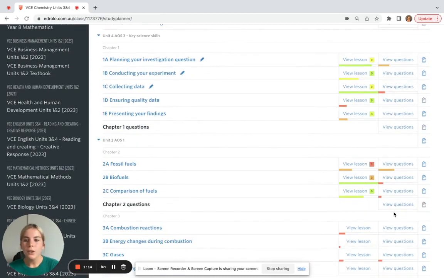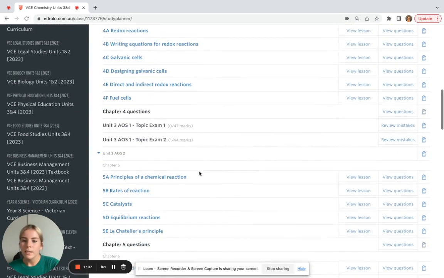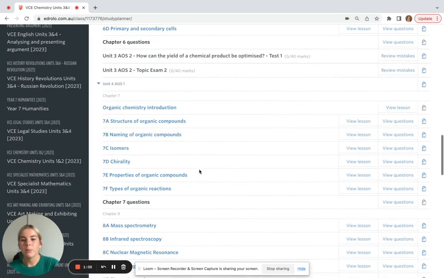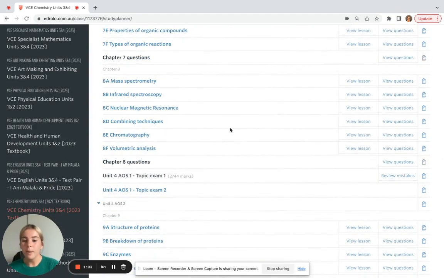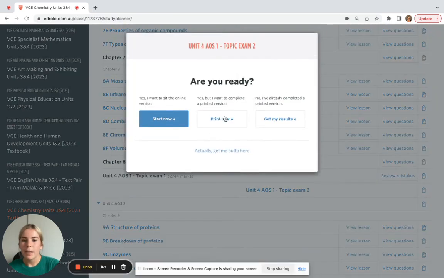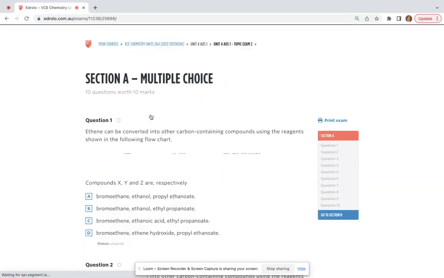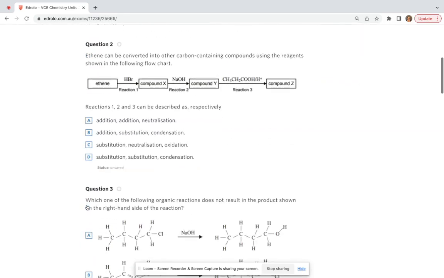And then the last thing on here that I wanted to show you, which is a really great way for you to revise as well once you've done your textbook questions, is just your topic tests, which are available at the end of each of the topics. These are like little practice exams that cover that particular topic. And you can jump into those and either do them online, or if you want to print them out and do them by hand, you can do that and then go to the Get My Results. We'll jump into the online version just to have a look.